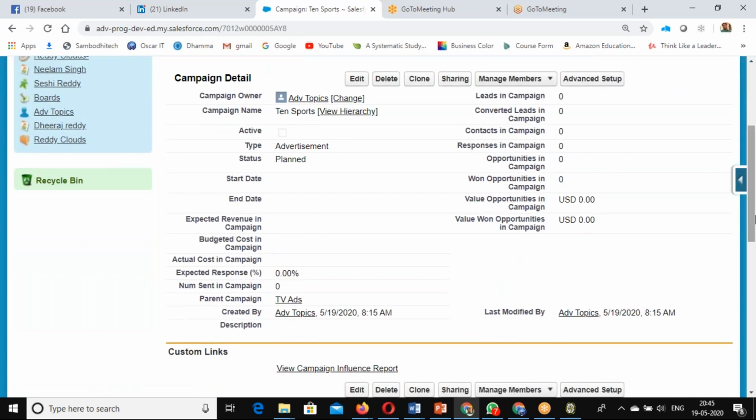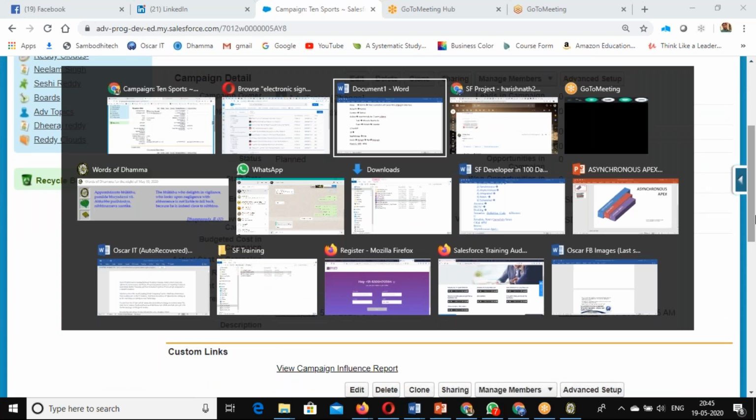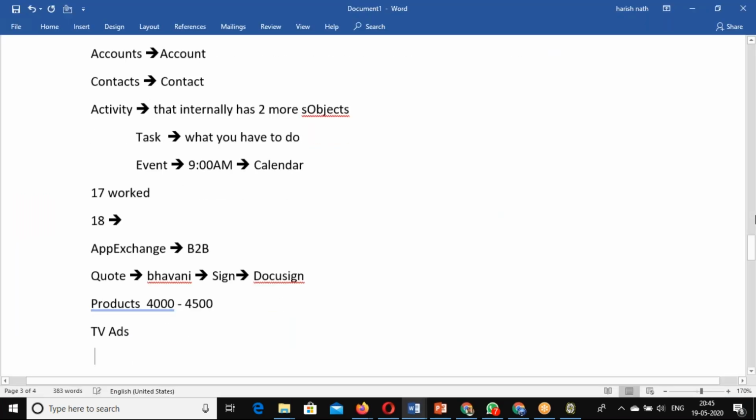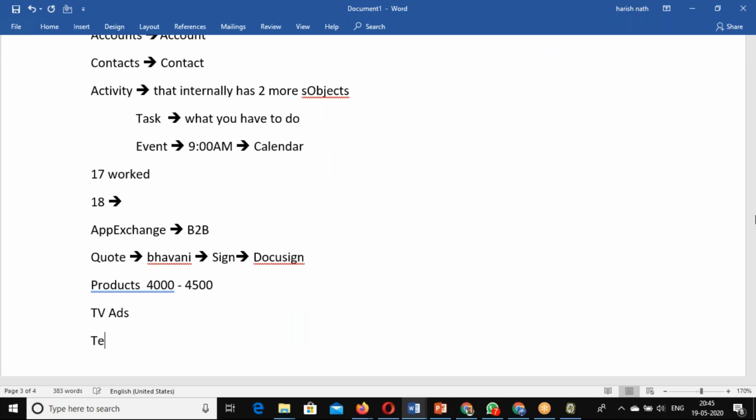You got my approach now. So what did I plan? What did I do actually? First, I created a campaign called TV ads. Then I created another ad called 10 sports and I've merged it. I connected it with a parent called TV ads. So it was a lookup relationship.